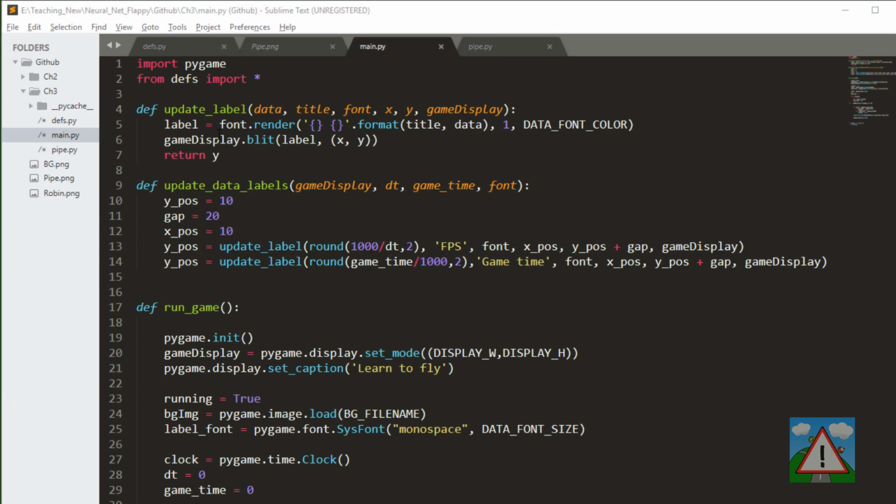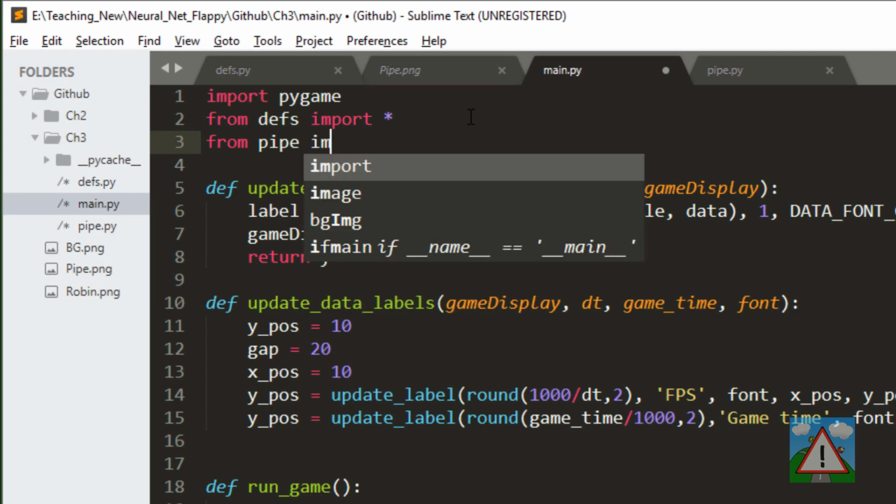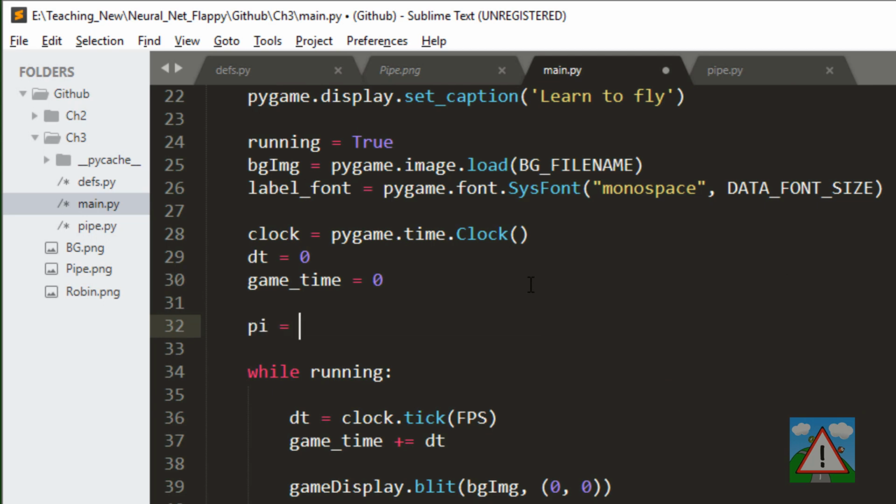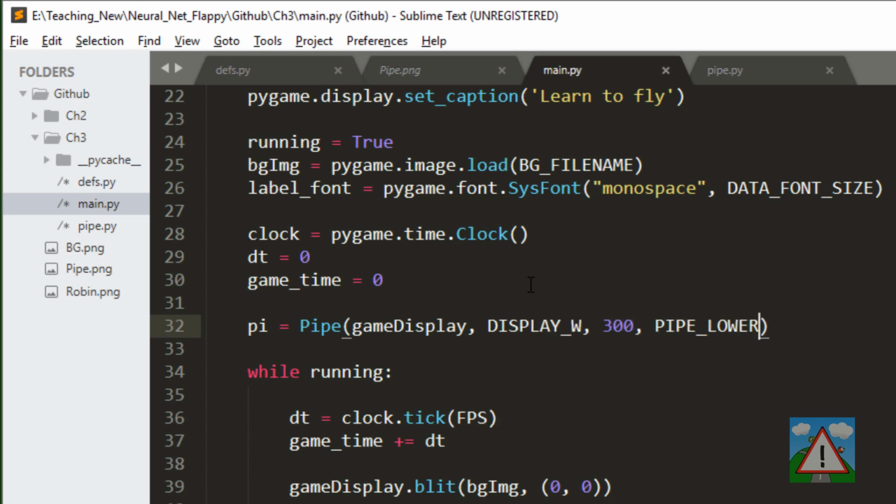First thing to do is at the top we should import. And now inside game, just before the running, we can create ourselves a pipe. So I'll call it p is equal to a new pipe. For now, because later on we'll have collections of pipes because we'll have more than one on the screen. But now just for demo, send in the game display.